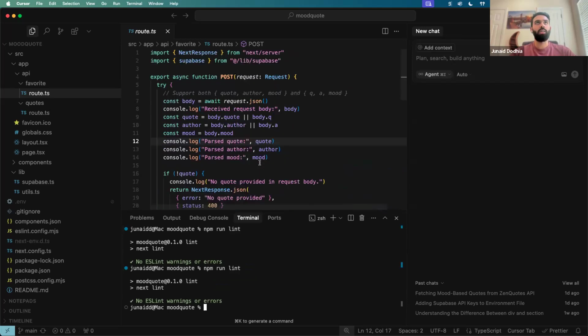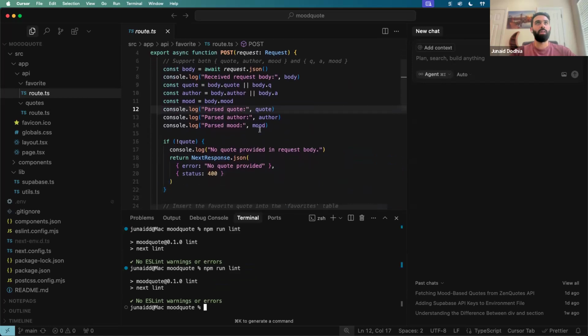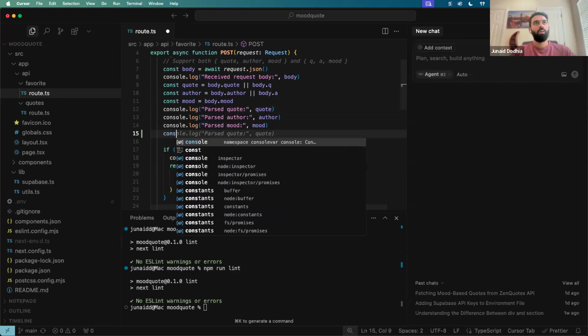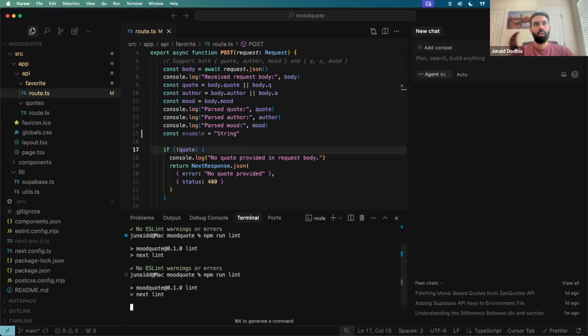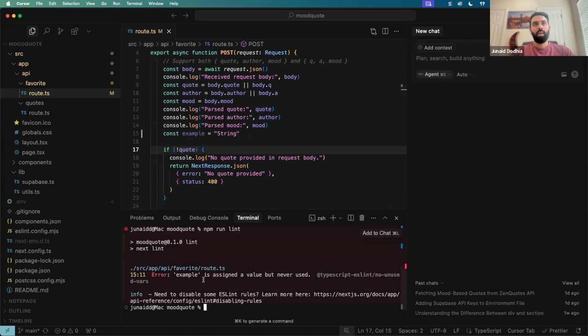Let me show you a case where this could be an error. So const example string. In this case, if you look here, this variable is not being used. It's declared, but it's not used. It's not impacting our application in any way. So now if I run the lint check, it's going to prompt me that example, this variable is assigned a value, but never used. So the lint check takes care of things like that.